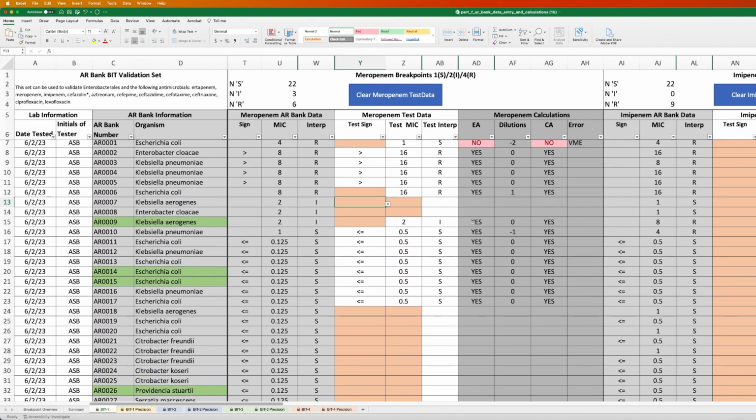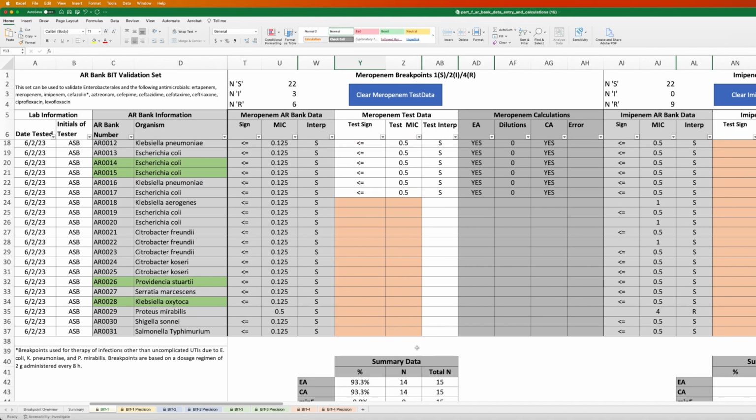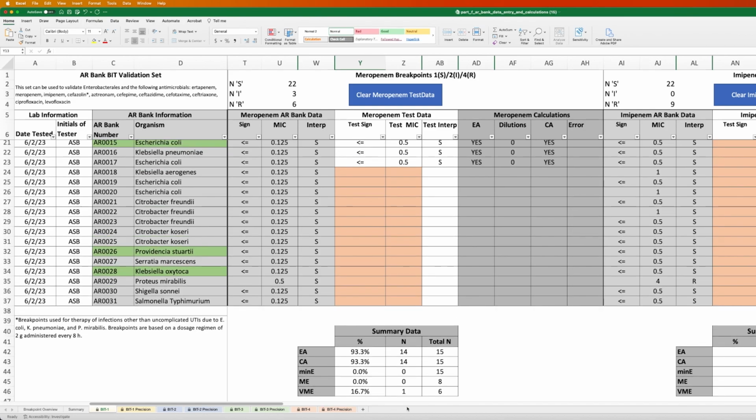And you don't have to test in any particular order. You can be very sporadic about which isolates you select, and the formulas will be unaffected.